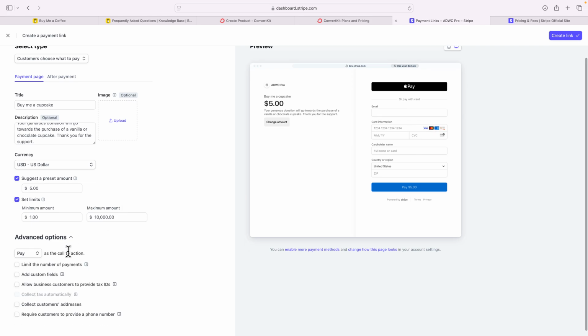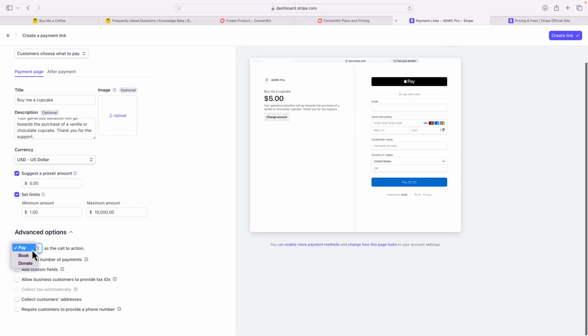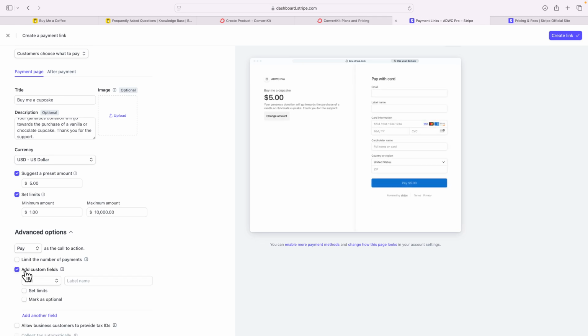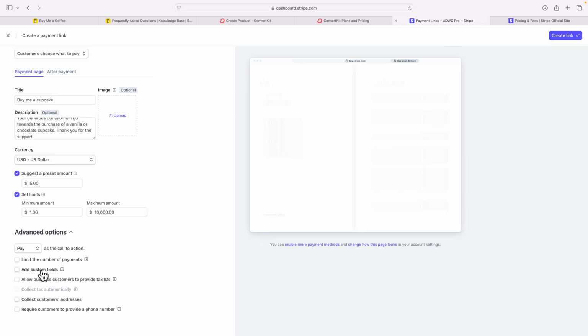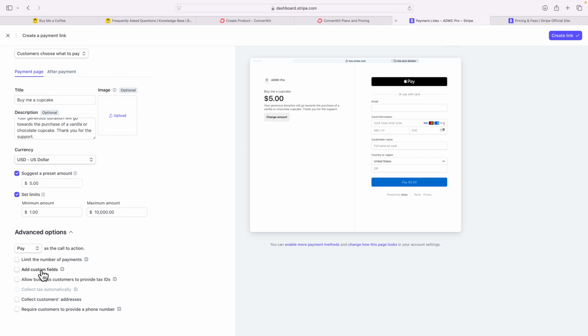And you can have advanced options. So if you are wanting to do a nonprofit, you could do a donate in here to say donate. I'm going to still say pay since I'm just a for-profit YouTube channel. And I can add other fields if I want to collect information from someone. So I could say, you know what, if I want to know your favorite, I don't know, food or your favorite cupcake, for example. So in there, I can set everything up.